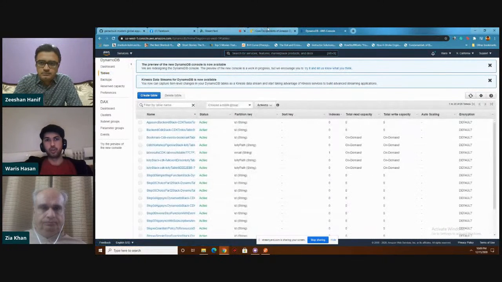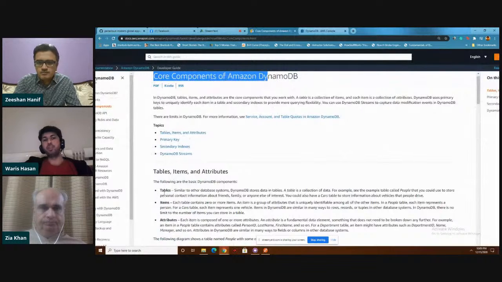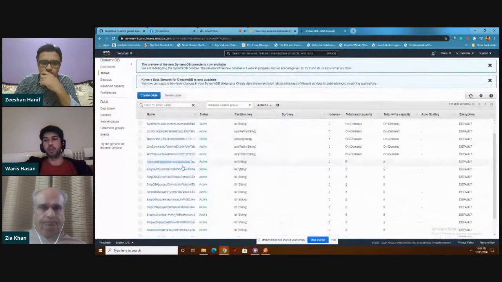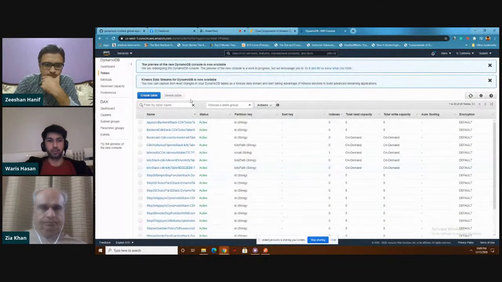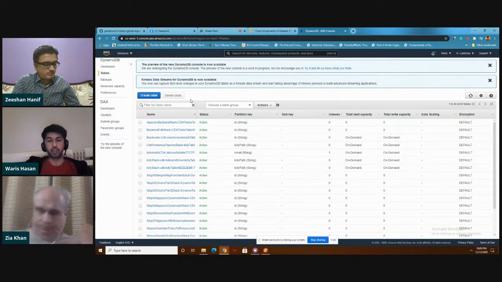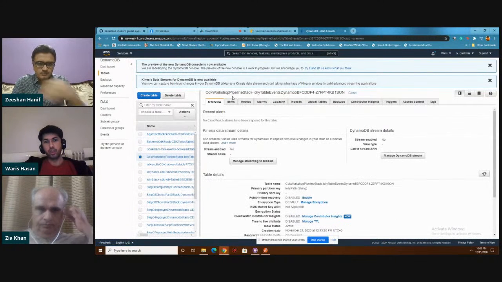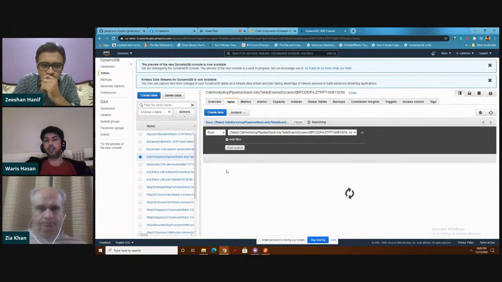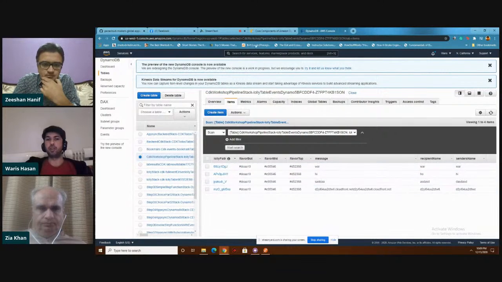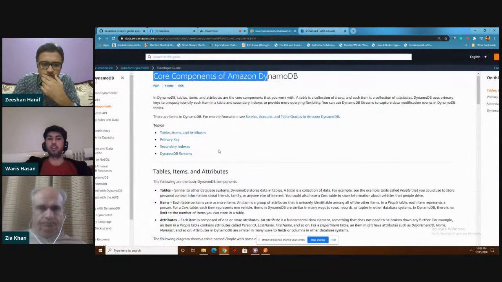Okay, so the first main component are the tables, and you can see I have many tables in my dashboard because I made so many applications. I made a separate table for each of my applications, and I think most of you have done it a similar way. If I open up a table, you can see there are some items in it. I have 4 items in this table, and items are the second core component of DynamoDB.